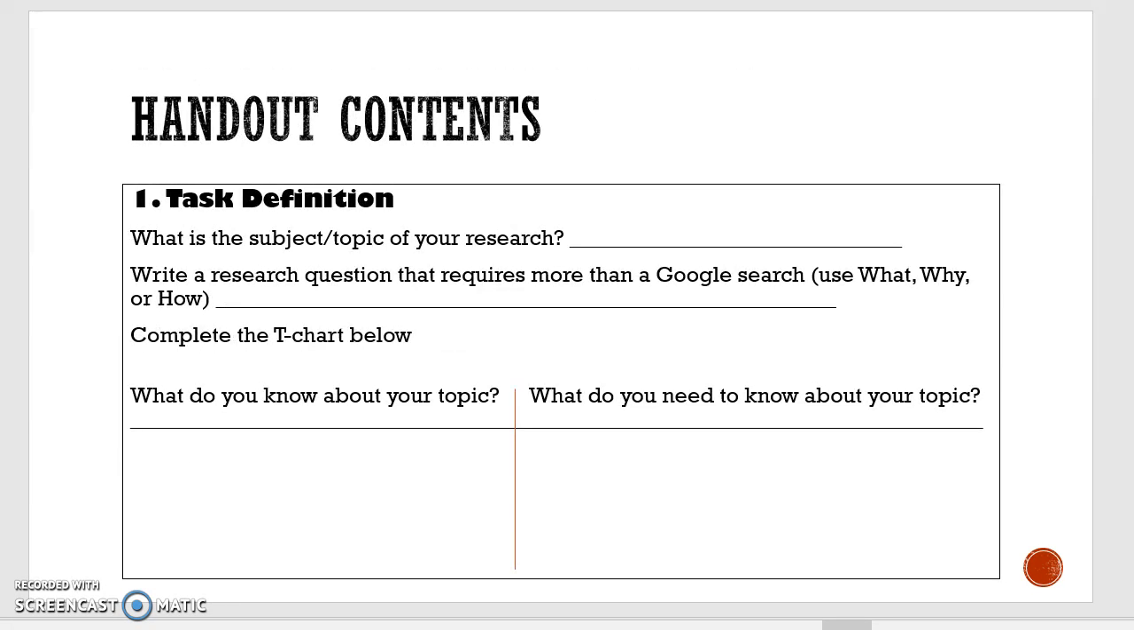1 is the task definition. I have provided a place for your subject and topic of research, and also a place to ask the research question. Use the words what, why, or how when determining your question. Also, to get started, think about what you already know about your topic and what you need to know about your topic. This is what will guide you through the research process, keeping in mind what you need to know about your topic.